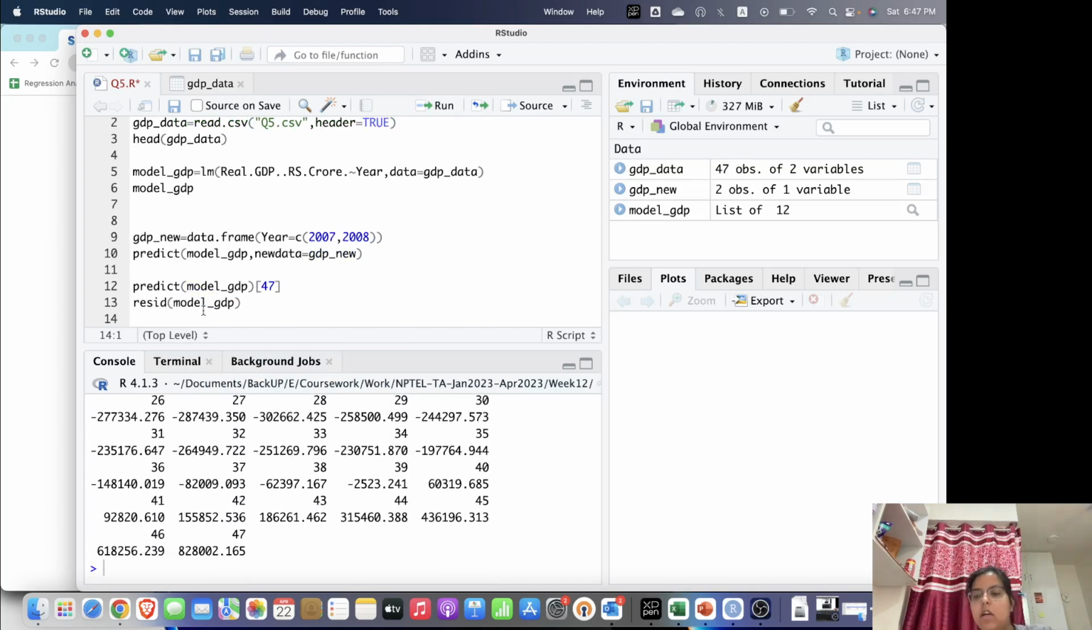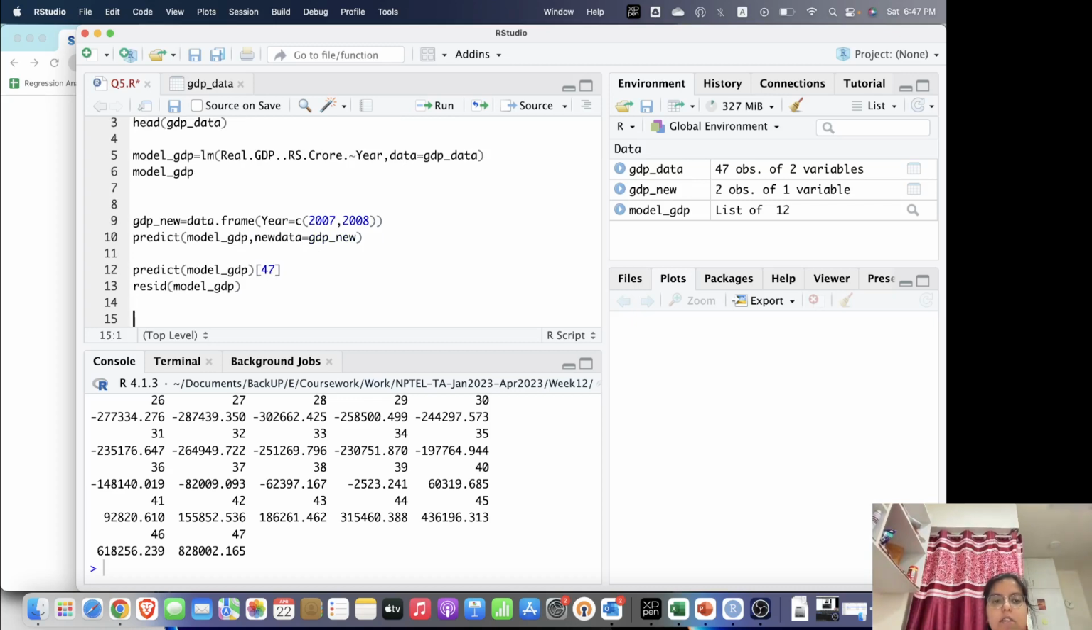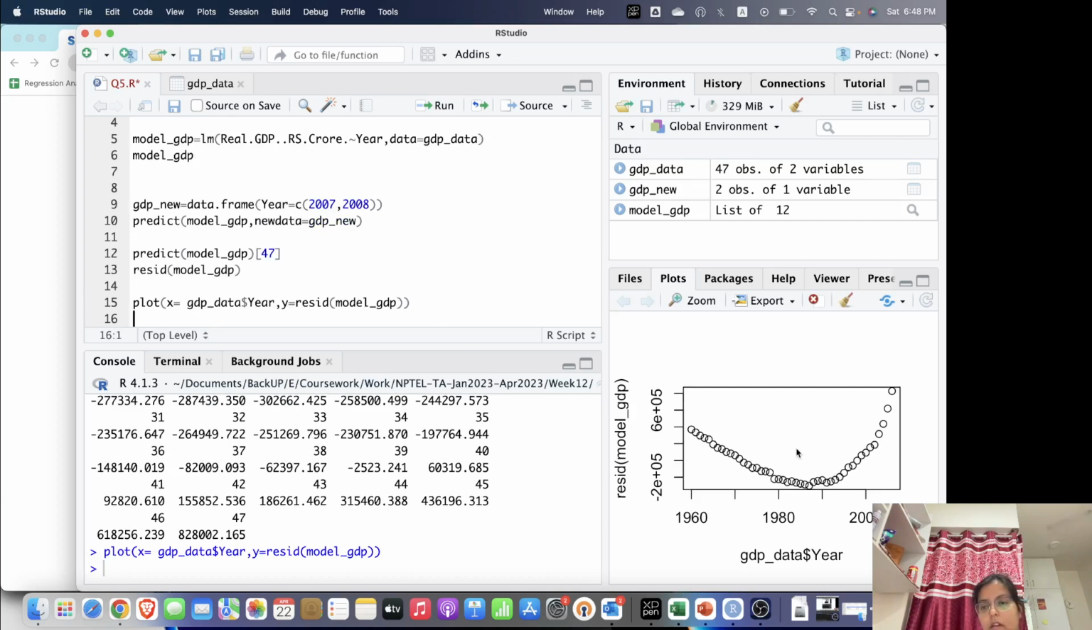An important thing to check, even for heteroscedasticity, is randomness of residuals. So we can plot this resid of model GDP. This will be my Y column. X column would be year, so that will be GDP data dollar year. And Y would be this one. Let's see how the scatter plot looks. So the scatter plot looks like this. There is a definitive pattern. So definitely this is not random. So there could be presence of heteroscedasticity.